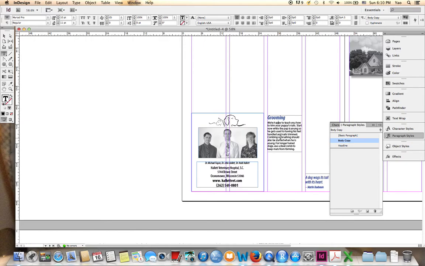So that's the first way of creating a paragraph style. You can put your cursor in the text that has been applied with the style and then create a new style based on the sample. The second way of creating paragraph styles is to transfer styles from another InDesign document.